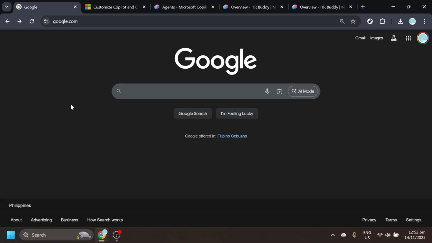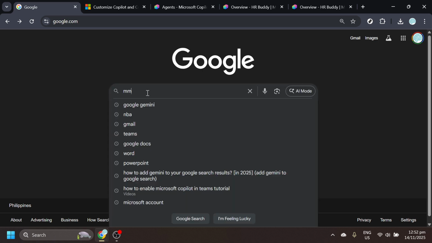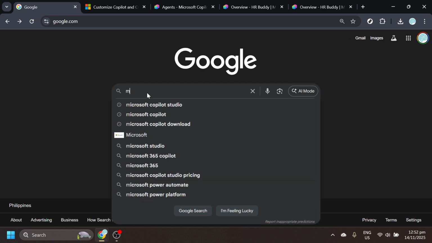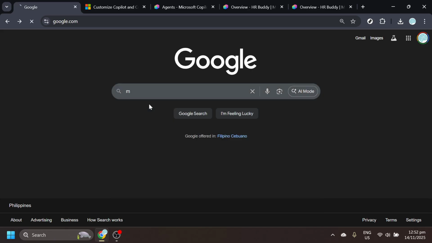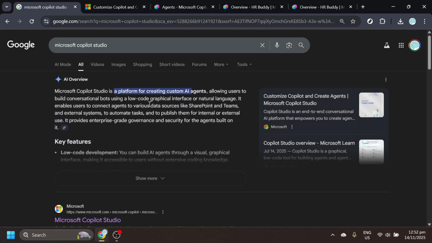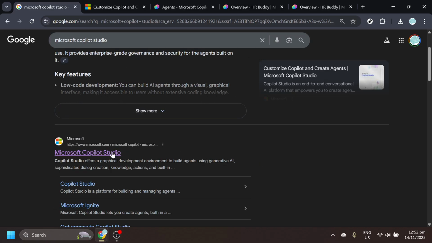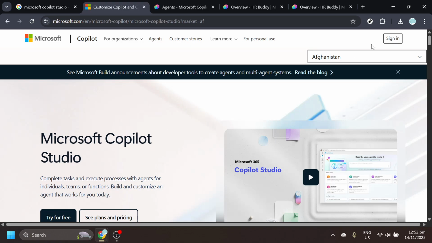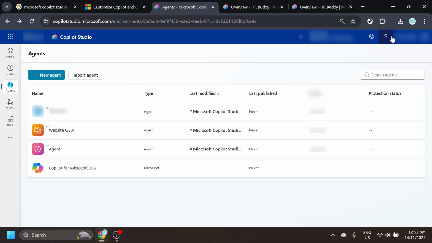Let's dive right in. First, open up your browser and navigate to Google. In the search bar, type Microsoft Copilot Studio and hit Enter. This search will return several links, but you'll want to click on the Microsoft Copilot Studio website. Once you're on the site, look towards the top right corner for the Sign In button. Click it and log into your Microsoft account. If you don't already have an account, you can create one with just a few clicks.